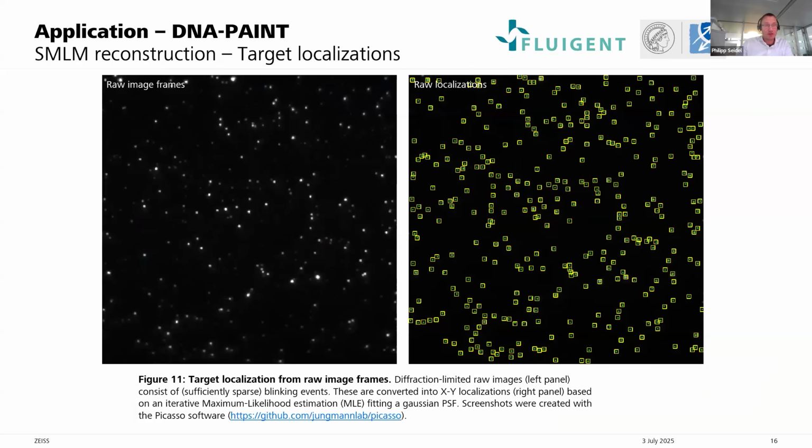The first step in the image reconstruction, which by the way was done in this case with the help of the freely available Picasso software, also coming from the Jungmann Lab, here's the GitHub page for that, would be, from the raw image frames, from the single blinking events, to do the localization, as I explained, as the key step of single molecule localization microscopy, to get this sub-pixel localization of all the blinking events in the data set.